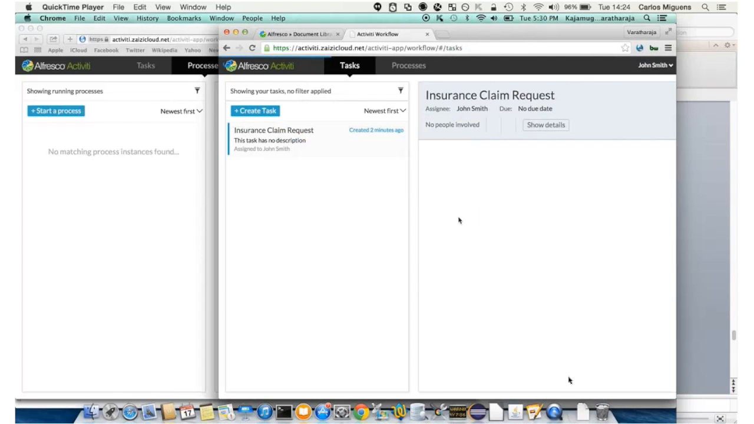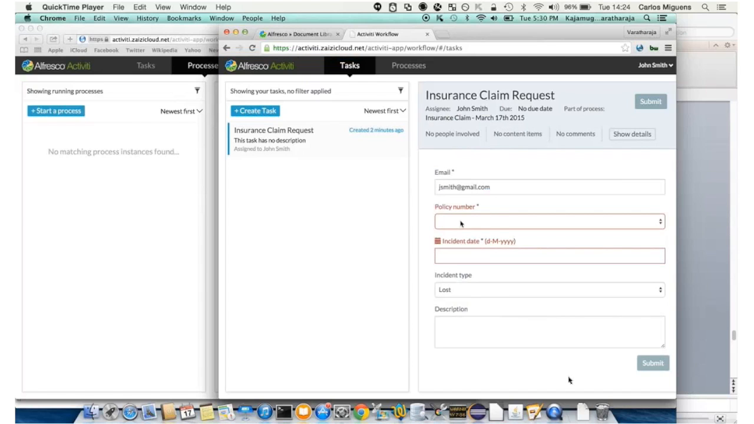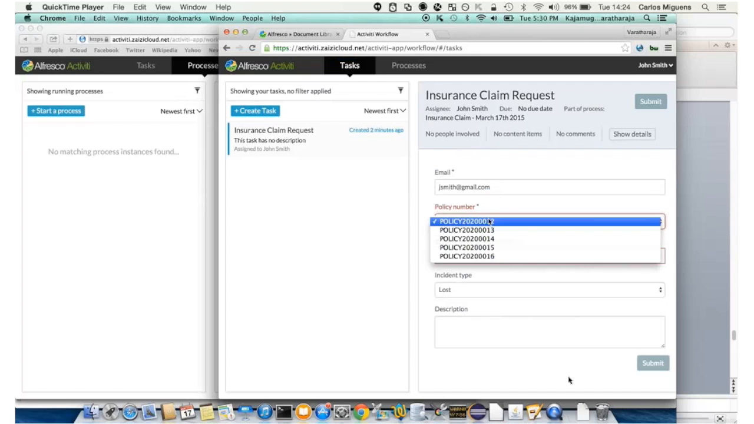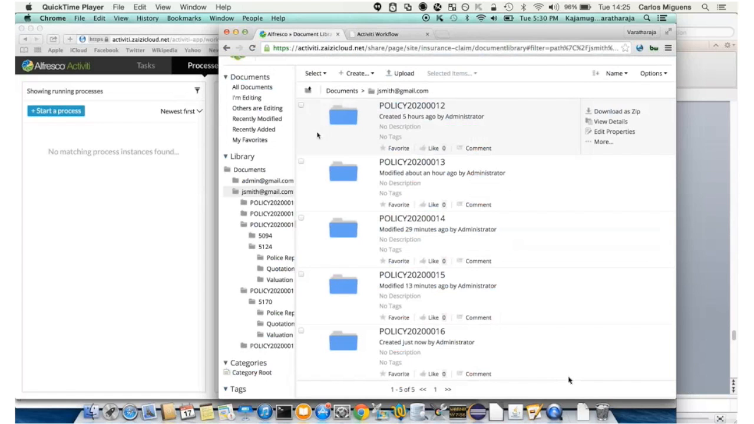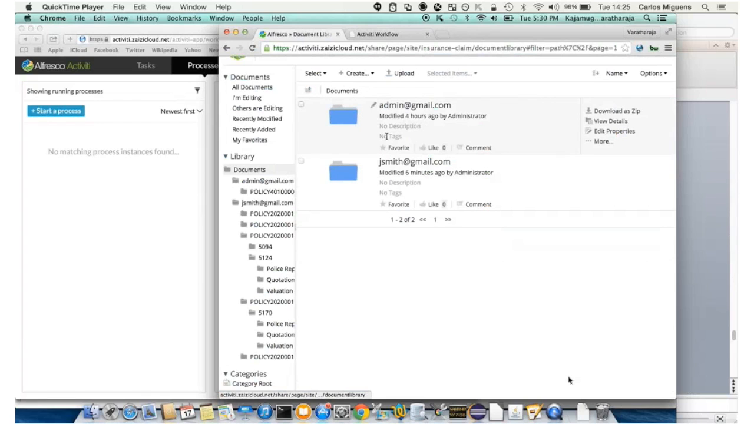When John clicks on that claim, he can now enter a range of details about the claim. And not very much in here. It's picked up the fact that it's John Smith who's logged in, so we've got his email address already. And then we've got a drop-down list of policy numbers. This drop-down list of policy numbers actually comes from Alfresco, as you can see here. So where I'm looking now is inside an Alfresco enterprise repository, where inside the document library, we've identified the different individuals that can use the system by their email address. So we've got John Smith there.